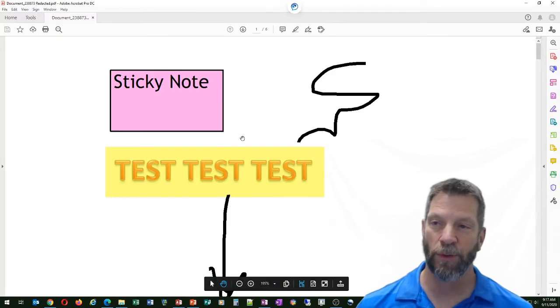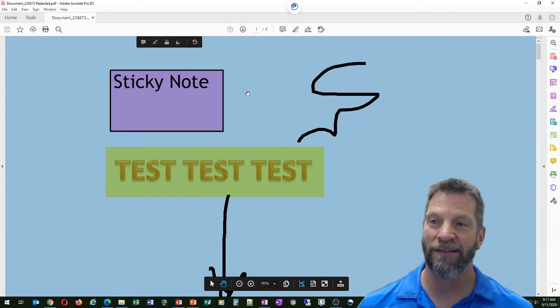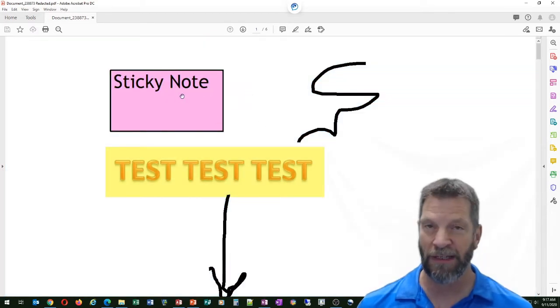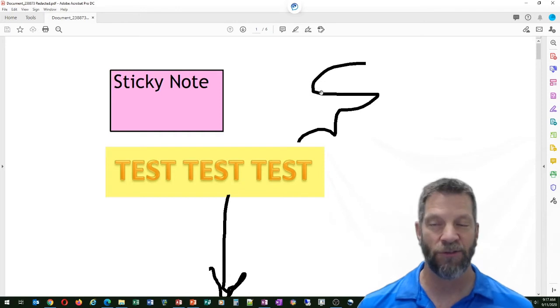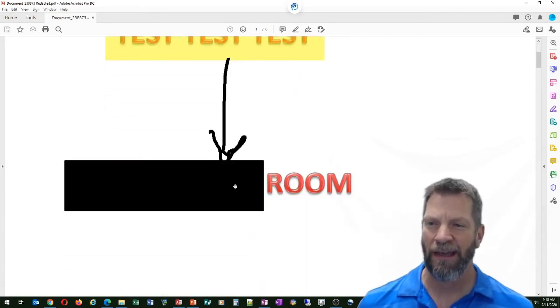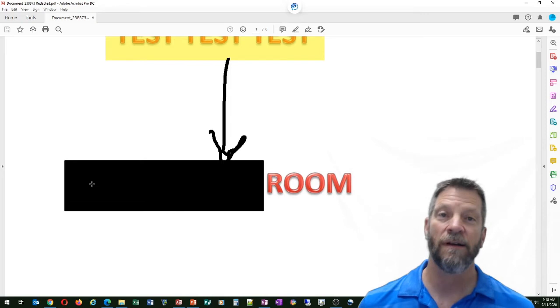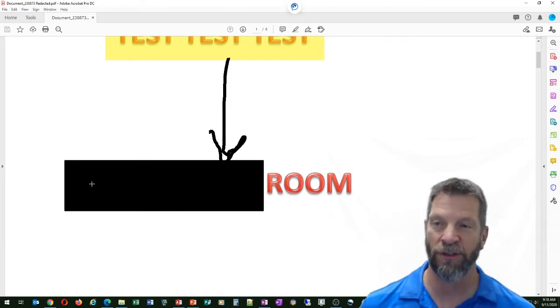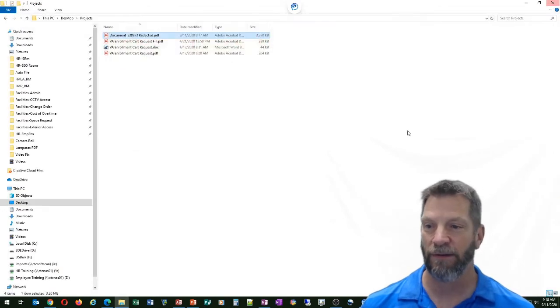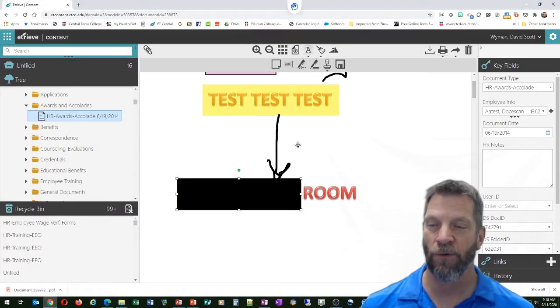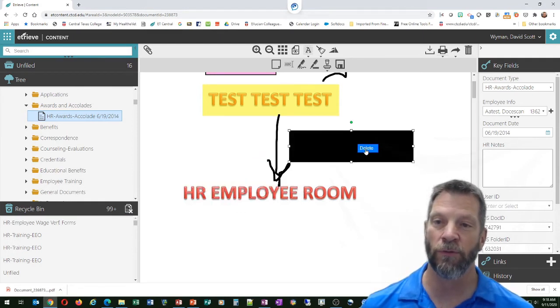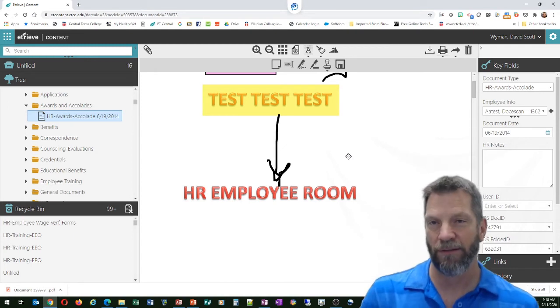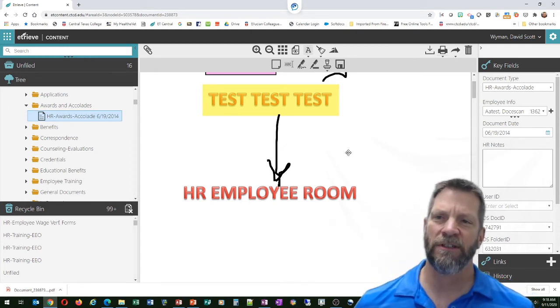When you download or print these documents as a PDF, these annotations are permanent. The sticky note can no longer be moved or changed. The scribbling can no longer be moved and changed. And most of all, this black square can no longer be moved or changed. So this PDF is now a redacted document. But this form in eTrieve content is not, because this can all be moved, removed, whatever needs to be done with it.